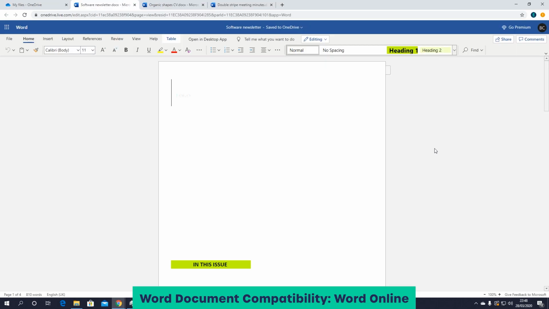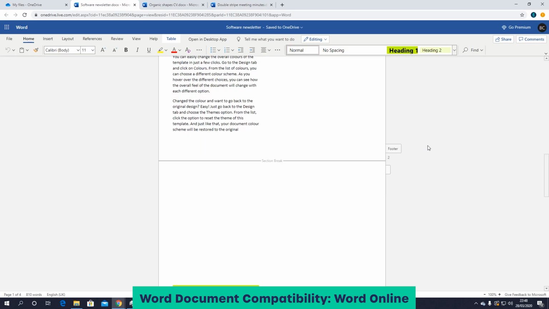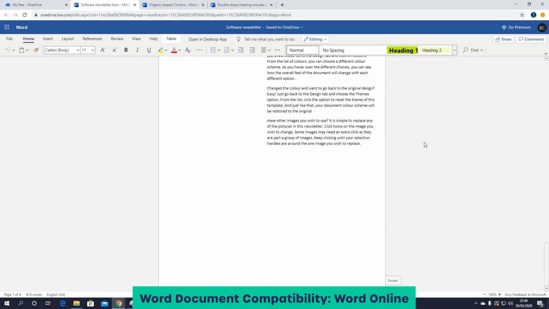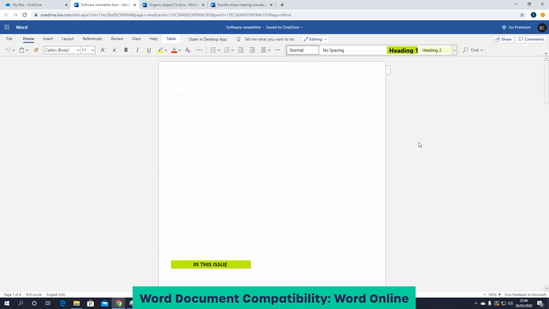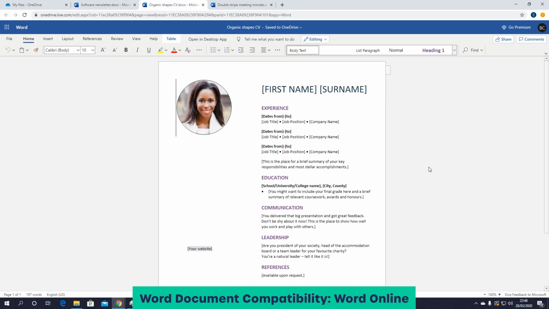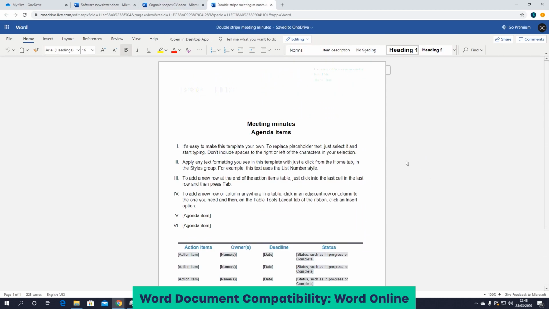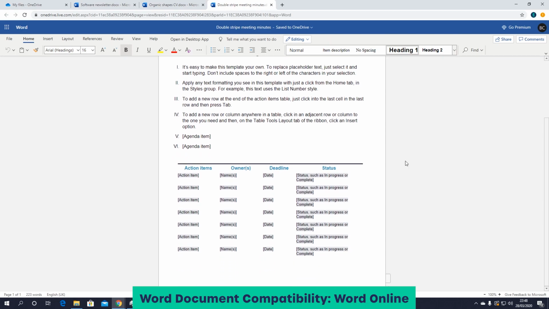Word Online. Now this is embarrassing. Word Online isn't compatible with this Word document. I don't really know what's going on there. That's very strange. In fact, there's quite a lot of formatting issues in all of the 3 examples. So that's a bit disappointing.